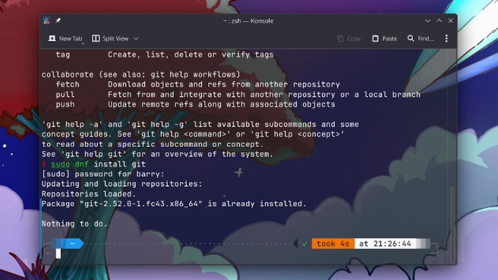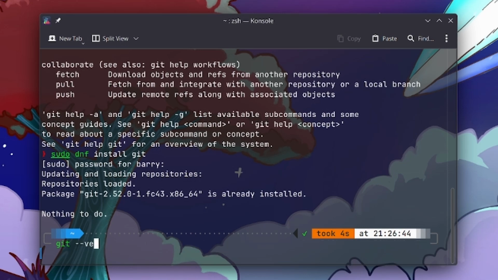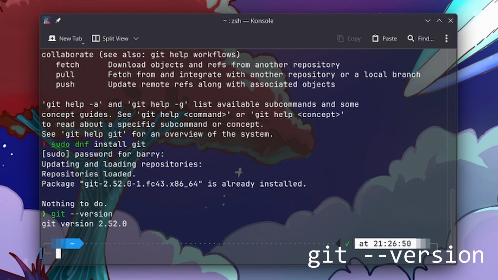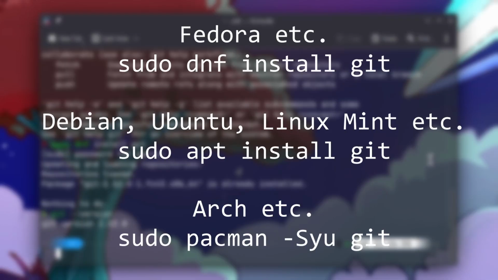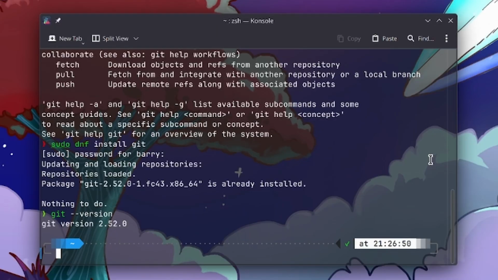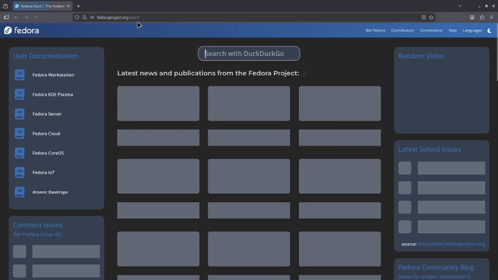Check if you have Git installed by typing git --version. If you don't have it, install it using the command for your distribution shown on the screen right now. Now let's configure it. Go to github.com and log in.